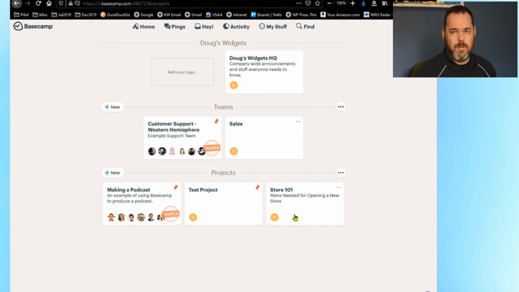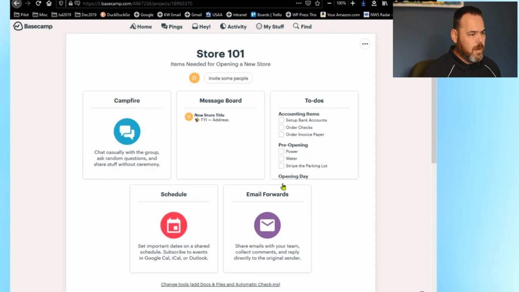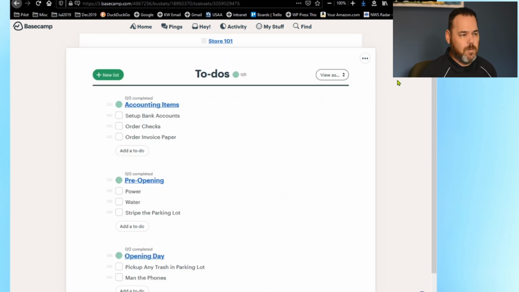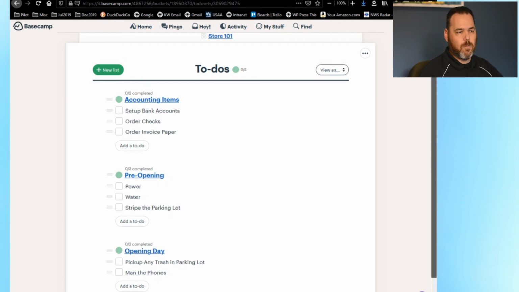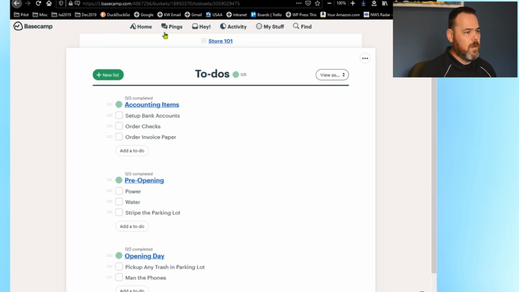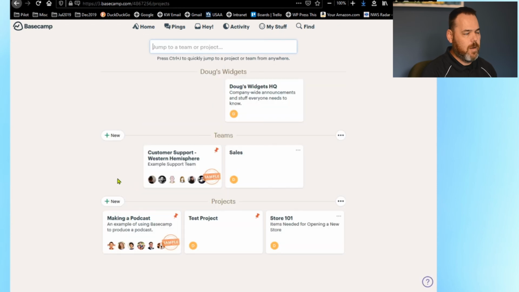Sometimes, depending upon how many to-do items or whatever else you got, it could take longer to create, and you just got to wait on it. But that was really quick because there's not much in it. So now let's go in here. As you can see, items needed for opening a new store, store 101. It's got my to-dos that are in there. I didn't have to create those. Those were already created for me, when it auto-created from the template.